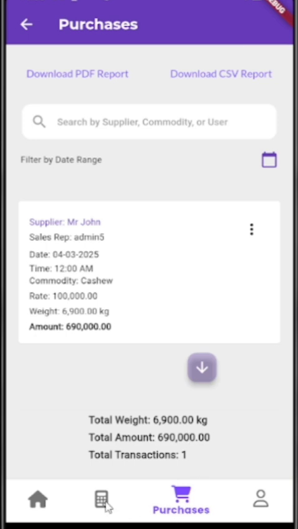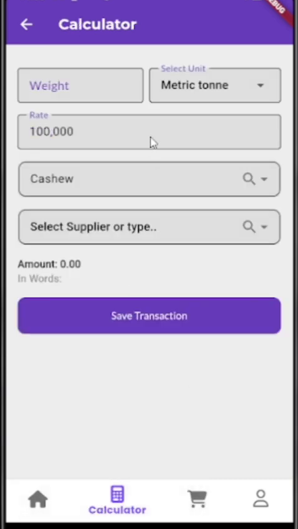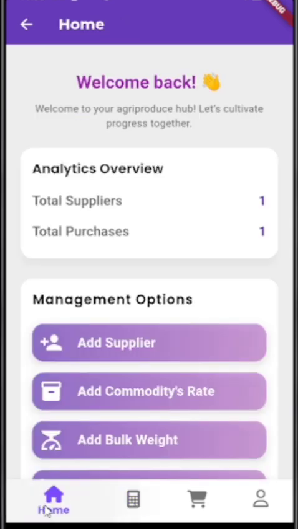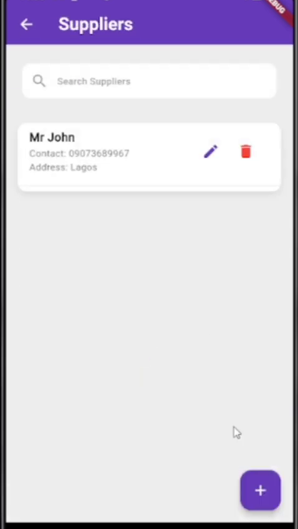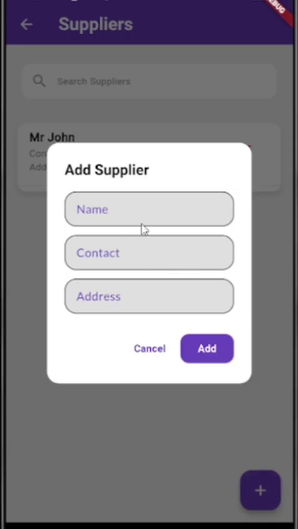Okay, so let me add one more transaction to make it more interesting. Let me add a new supplier. Let me add another supplier. Let me add nuts.